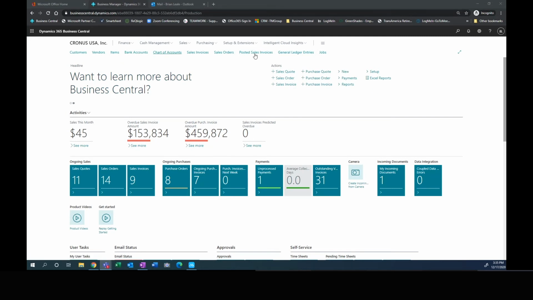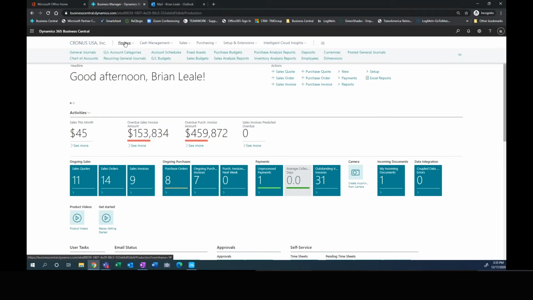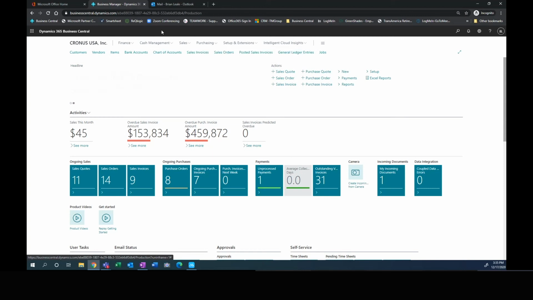So I logged in through my Office 365, and here are my menus. I can navigate the system here. My finance activities are in the menu there, cash management, sales, purchasing. So we're going to spend some time in those areas today, each one of them a little bit differently, hoping to give you a good feel for how transactions process through Business Central.